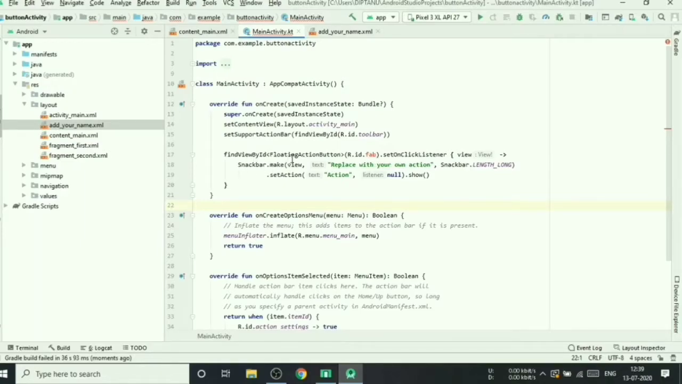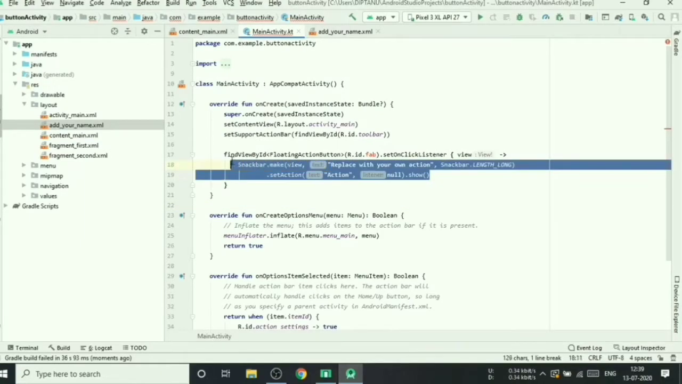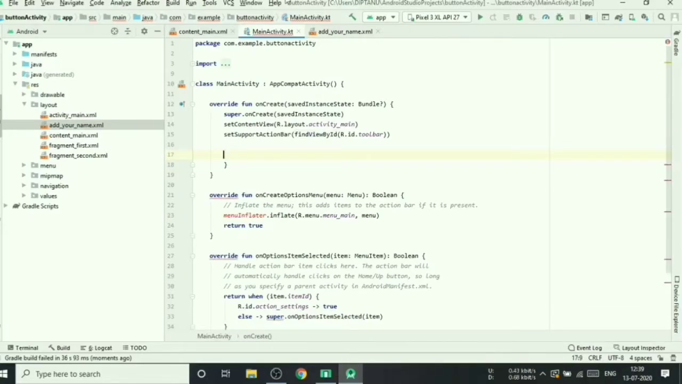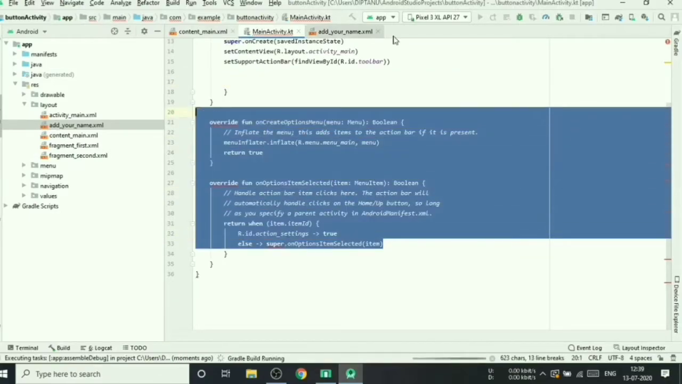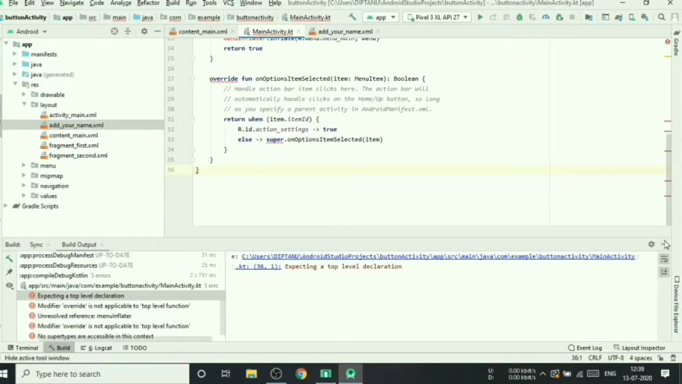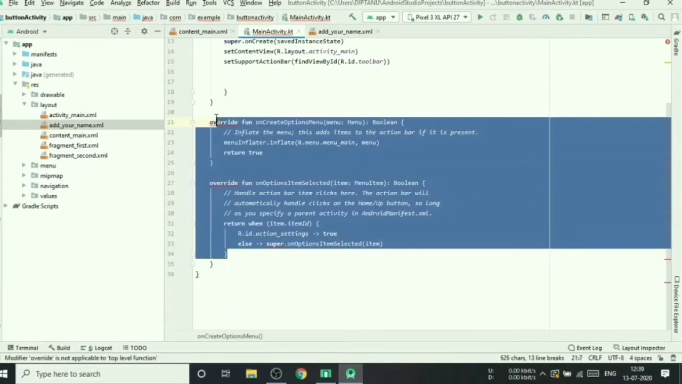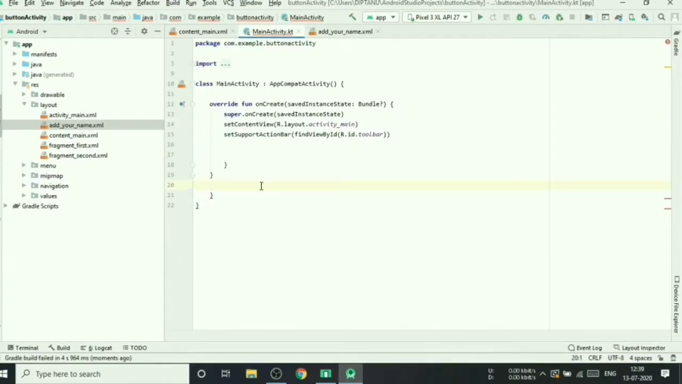The error is in main activity. So for now I'm going to delete this. Let's check whether it runs or not. Again we also need this thing. So let's check whether it runs or not. Hopefully it will run and not crash. It's saying that the Gradle build is running.